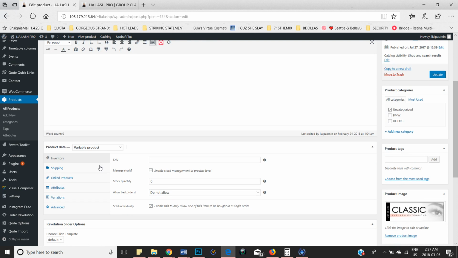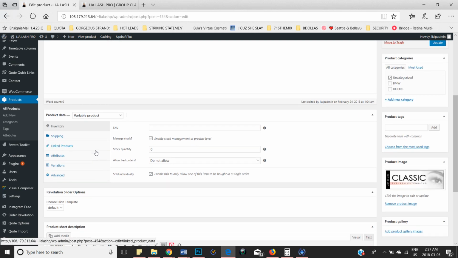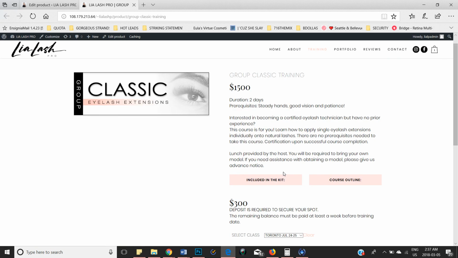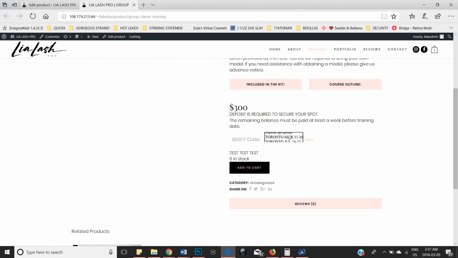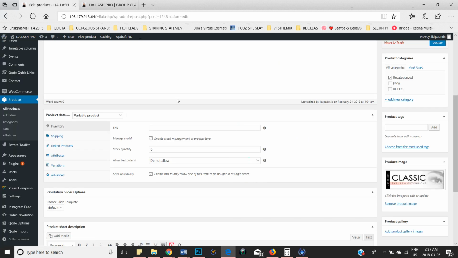Group classic training. The first thing I want to mention is that these are set up as variable products. That's how you get the drop down with the different options. And we do have enable stock management at product level selected here, and that allows us to manage the stock for each option. You see how it says 5 there, it says 6 there, so you can control how many people can register for your course online before it shows that it's out of stock.